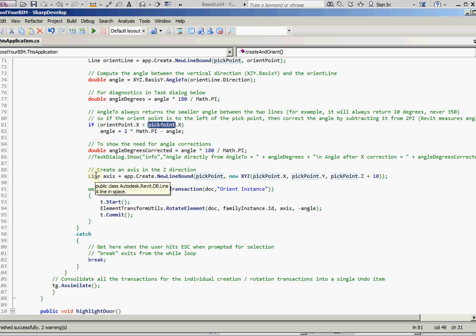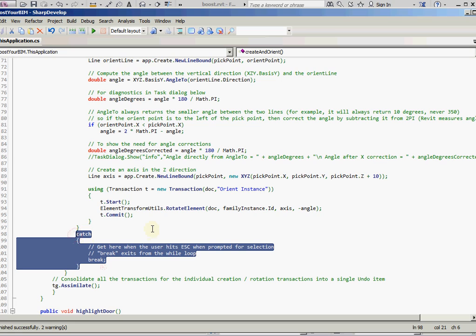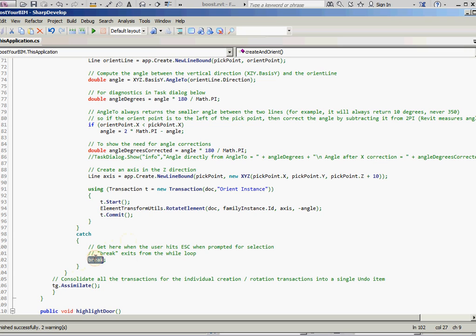Then create a line coming vertically out of the screen for the axis of rotation. Rotate the element. We use this catch block to catch the exception that will be thrown if the user hits the escape key when prompted to select a point. The break command exits out of the while loop. And finally, the assimilate command will wrap up the transaction group and consolidate all transactions into one.